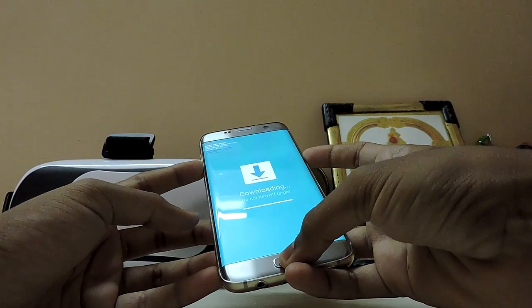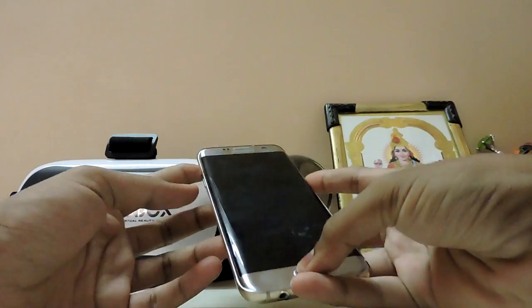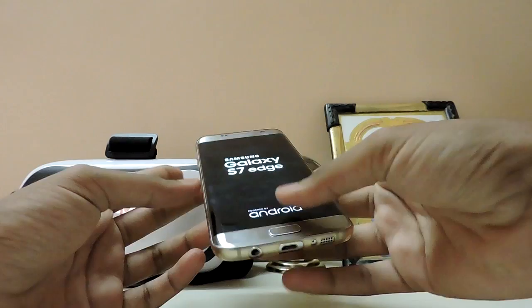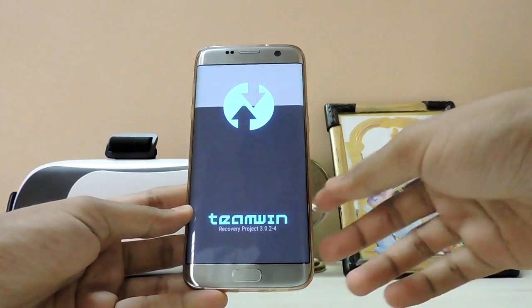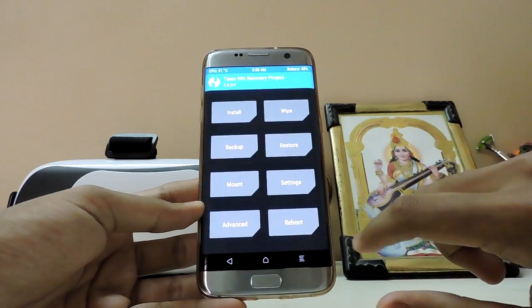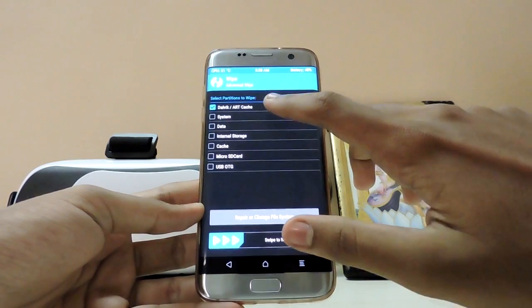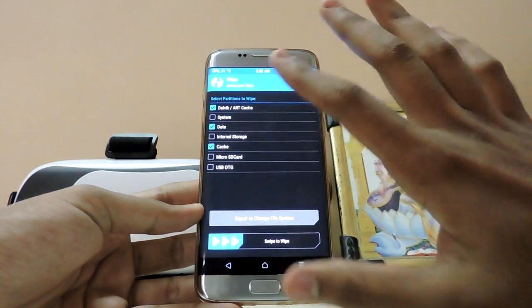As soon as it gives a buzz, wait for it. Just hold power up and it will put it into the recovery. As you can see, it just booted into the recovery. It didn't go straight to the ROM, so select never show this again. Swipe to allow modifications. Go to wipe, do advanced wipe. There will be data and cache, no need for system or internal storage.